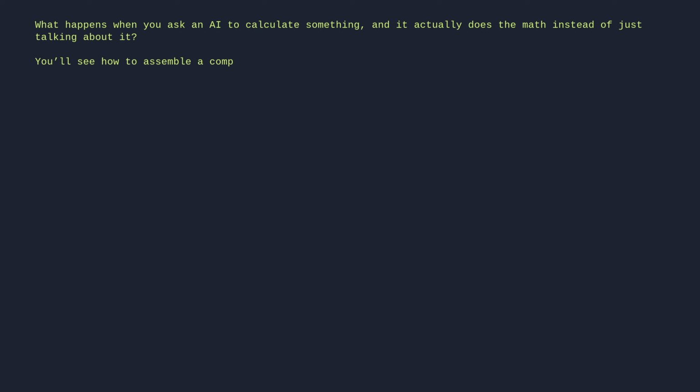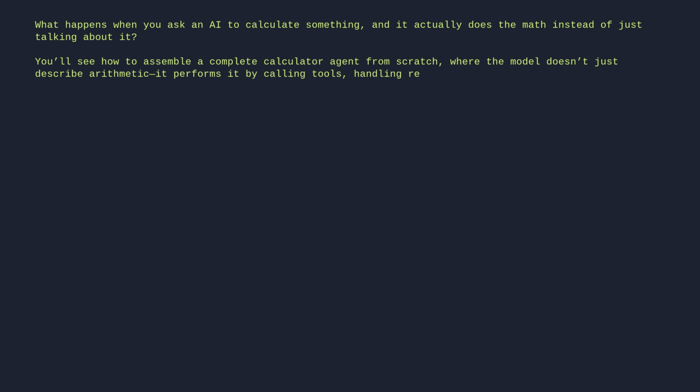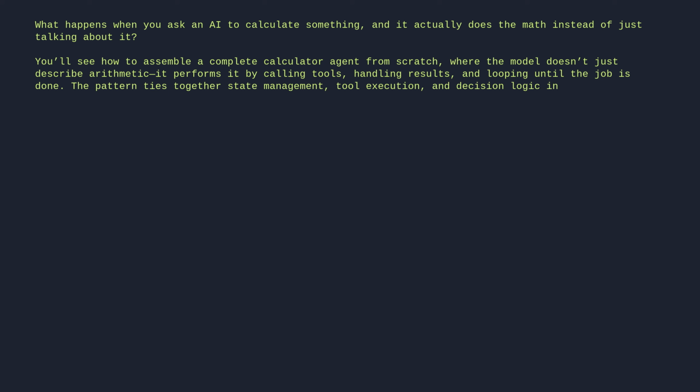What happens when you ask an AI to calculate something, and it actually does the math instead of just talking about it? You'll see how to assemble a complete calculator agent from scratch, where the model doesn't just describe arithmetic. It performs it by calling tools, handling results, and looping until the job is done. The pattern ties together state management, tool execution, and decision logic into a single workflow that runs start to finish.